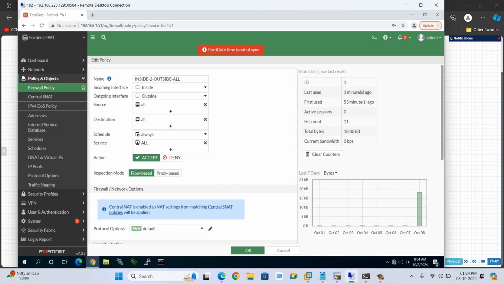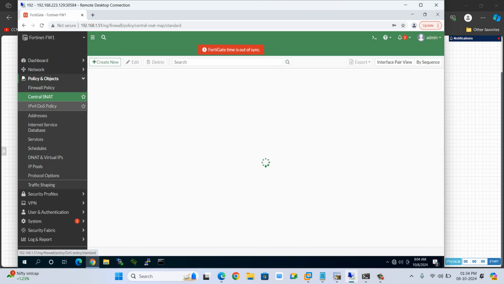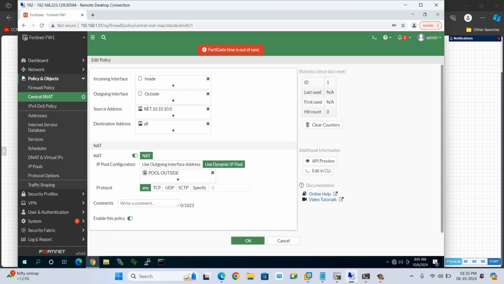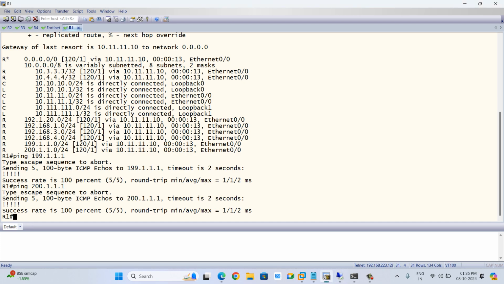See, Central SNAT works for all the traffic which is initiated from inside and going to outside, right? But it will check only one thing. It will check this one. If this is hit from any IP in this range, only then will it translate that IP. But if we do not want to ping from inside to outside, that will not stop it. It will keep working, but it will not translate it.